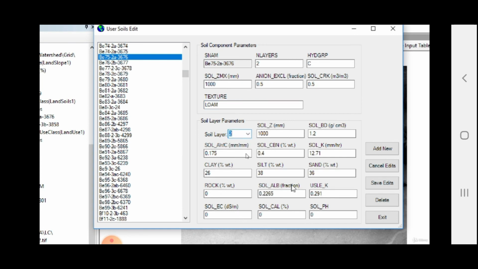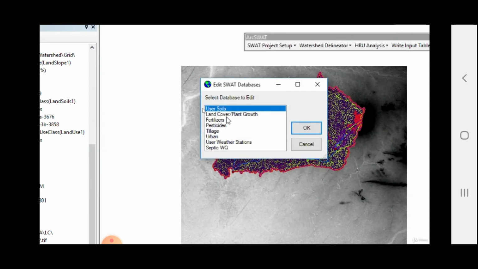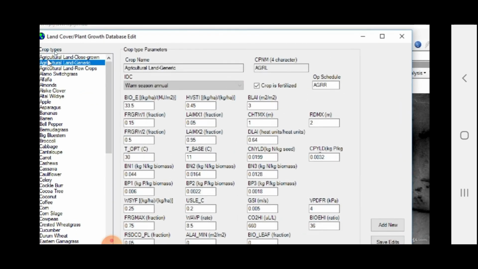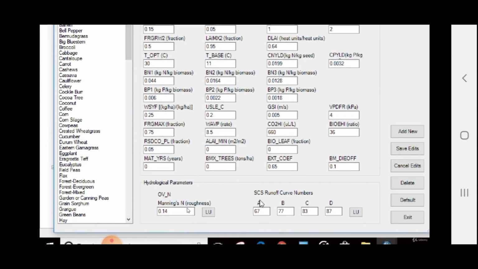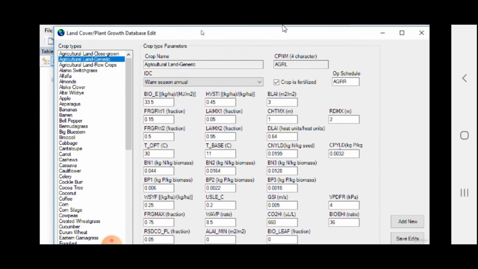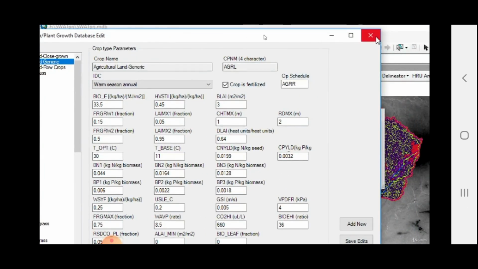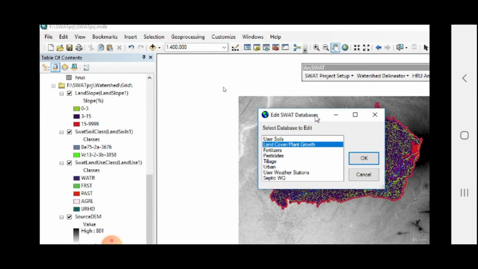If you want to change some property of some specific soil, even which you create your own soil, then you can change its property in this window and click on OK. But we trust FAO. We do not change any property for a soil here. Similarly, here is a land cover and plant growth table. It has also many things, agriculture and many things like surface runoff curve numbers 67. Nothing needs to change here. SWAT model will automatically identify the curve number for our area.